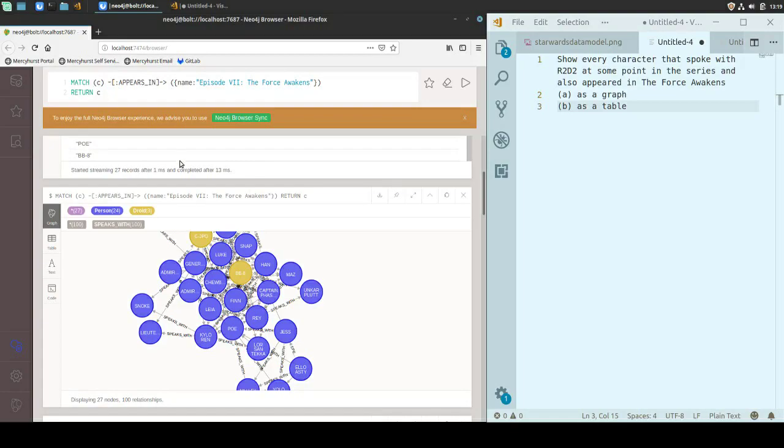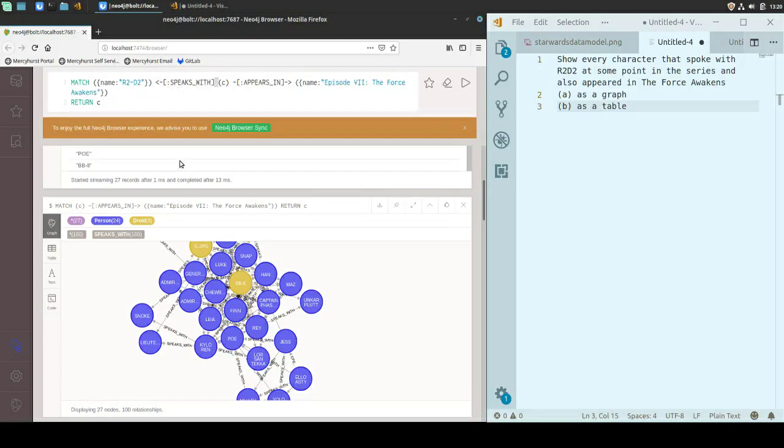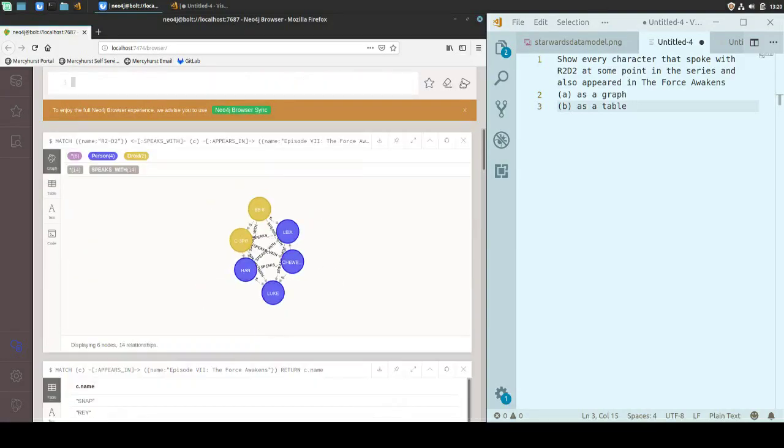So I can have name is R2-D2. C is pointing this way with a speaks with relationship towards R2-D2, and pointing the other way with an appears in relationship with The Force Awakens. That's one way to write this query, and if I run it, these are all of the characters who have both spoken with R2-D2 and appear in The Force Awakens.